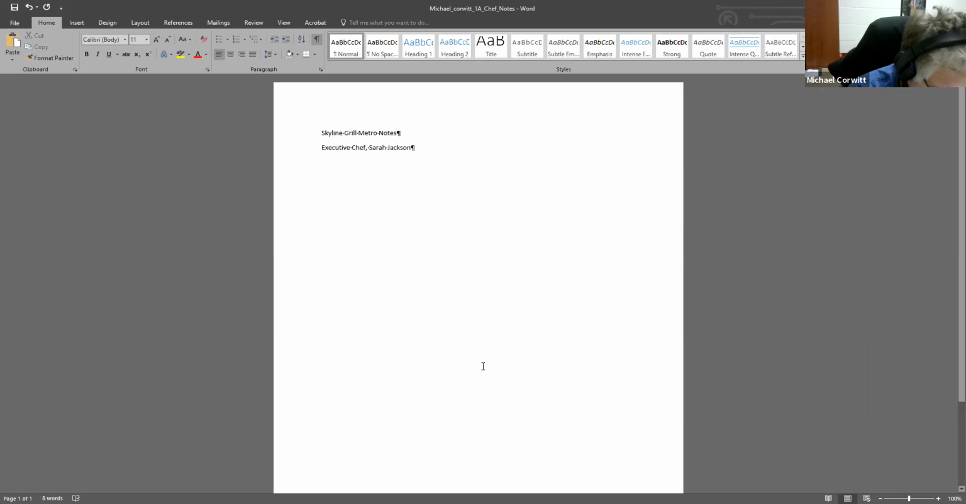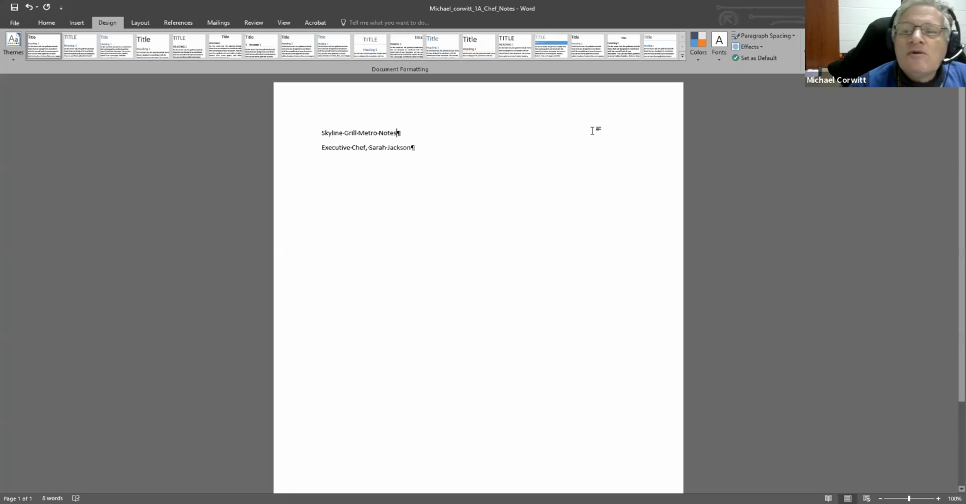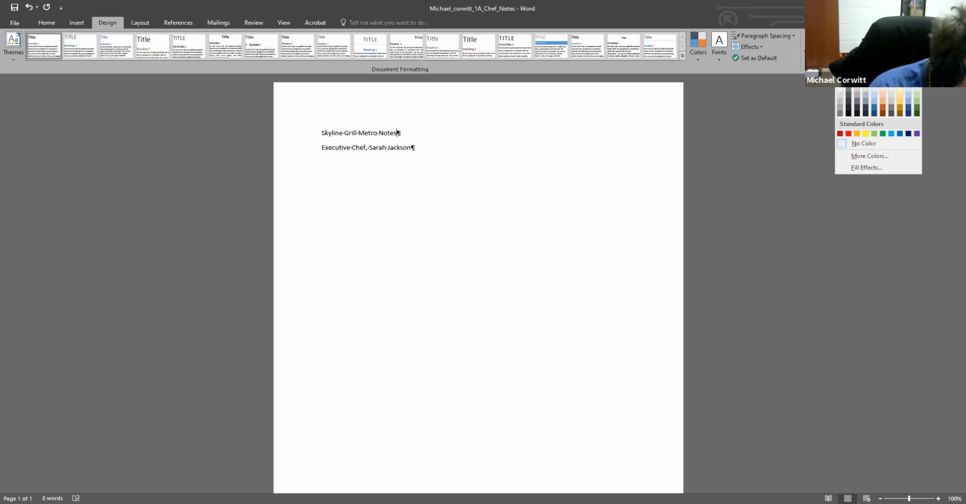So then on the design tab, okay, we're going to go to the page background group, which is right here. And we're going to go to page color. At the bottom of the menu, notice that the fill command is followed by an ellipsis. So we'll go here.